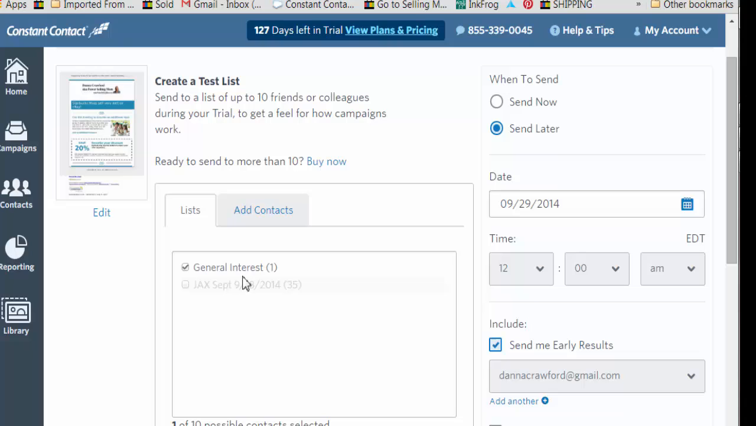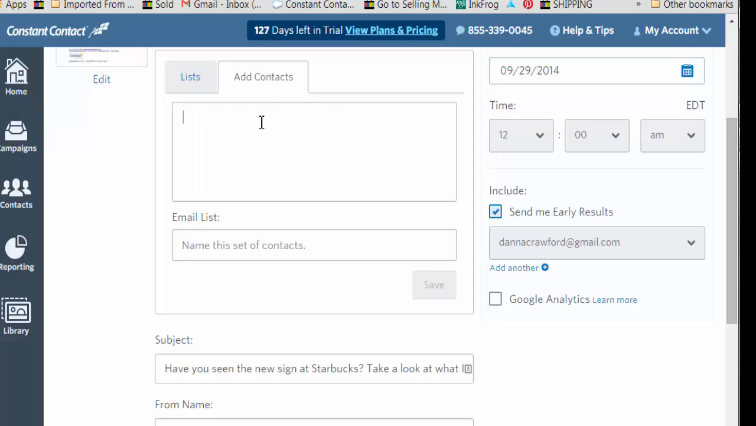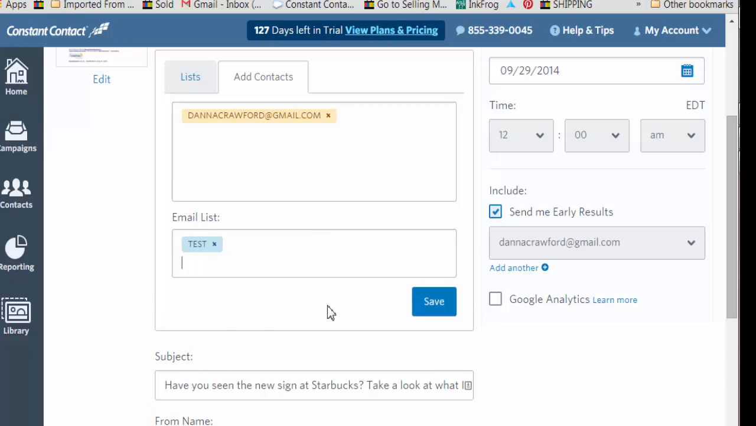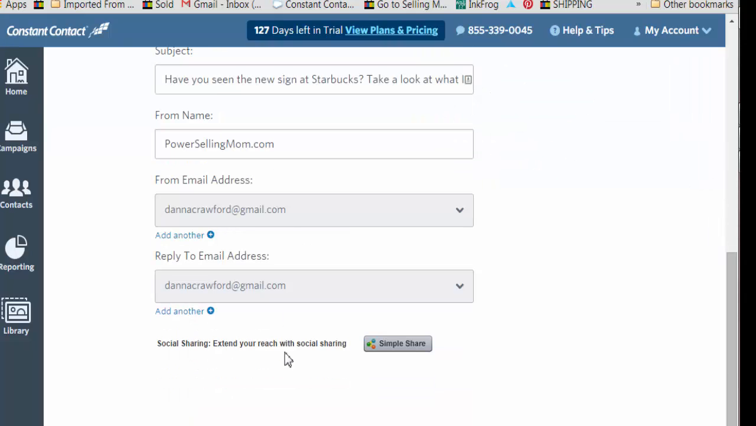And then I can add contacts, or I can use my list. I have a list already called General Interest. I'm going to add it to that list. Or I can add contacts. I can put their email in one at a time. I want to just send it out to one. And then there's the subject line. I just review everything.